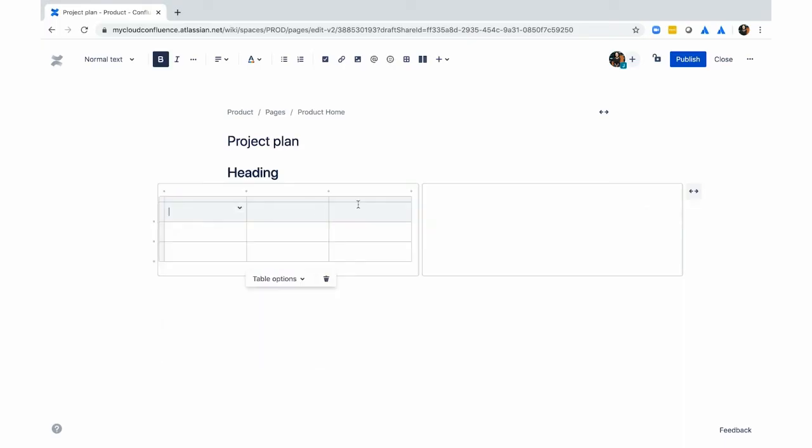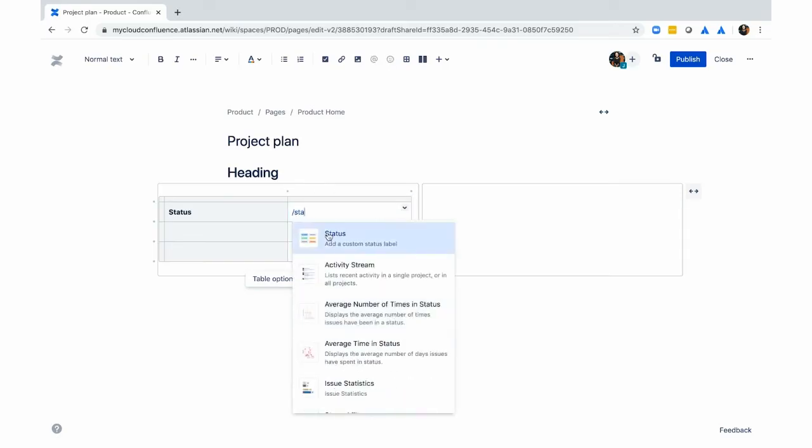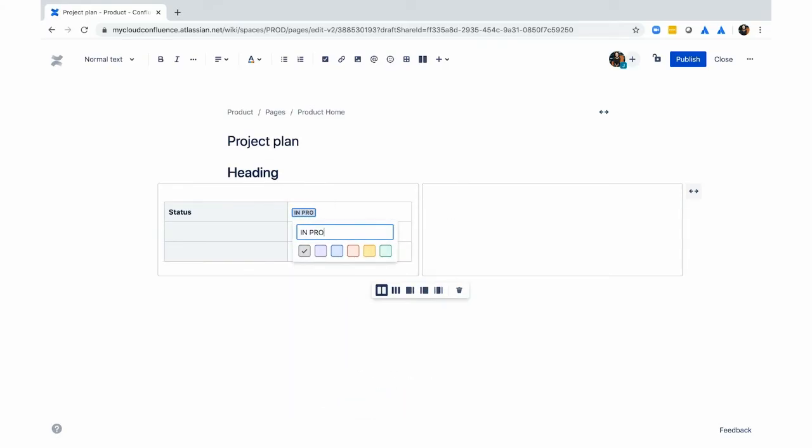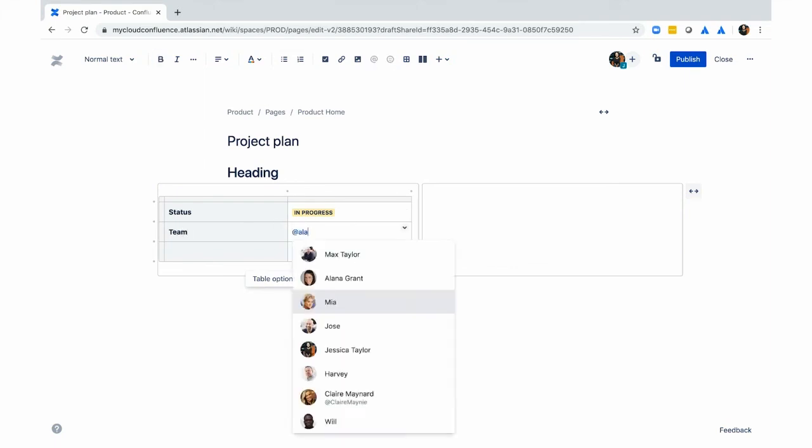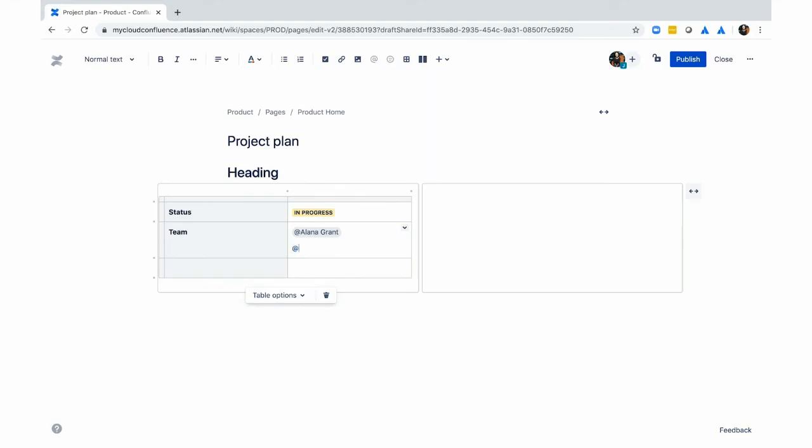and a table. And tables are one of the best ways to organize information because you can sort them to better spot trends in your data. They also help you just organize project plans. So here she's using the status macro to add a status to show where her project is. You can also add team members, and when you tag them, they will get an email notification when they've been added to a page.